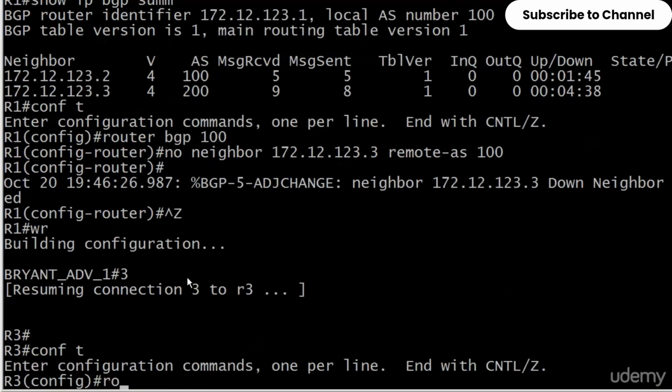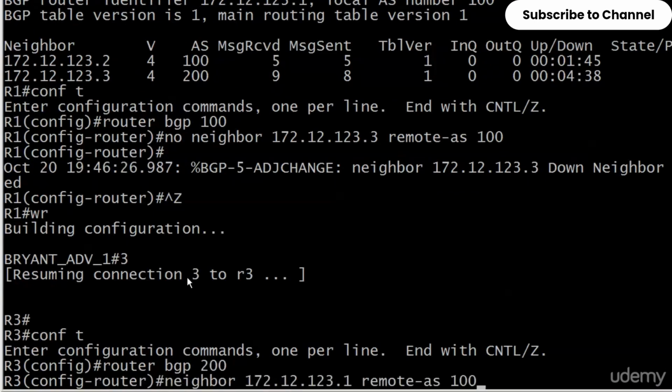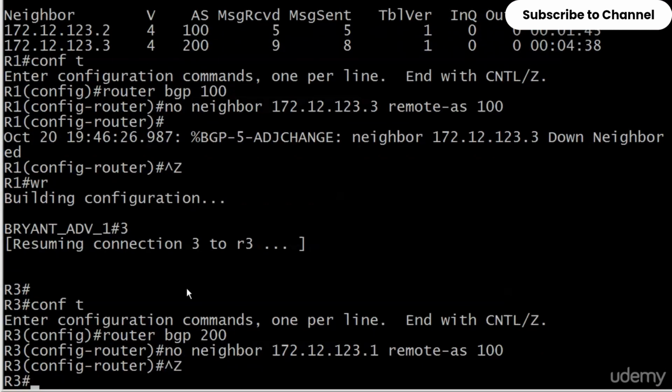Let's go up to router 3, router BGP 200, and I could have just taken BGP off of this. I could have done a no router BGP 200, but instead I'll call that command up, Control-A, moves the cursor to the front of the line, type no, hit the space bar, and you're gold. That's all there is to it.